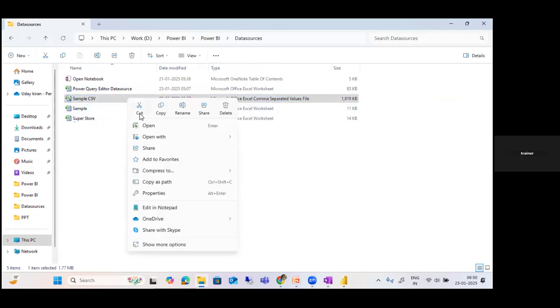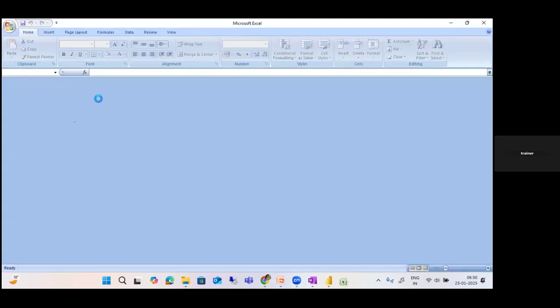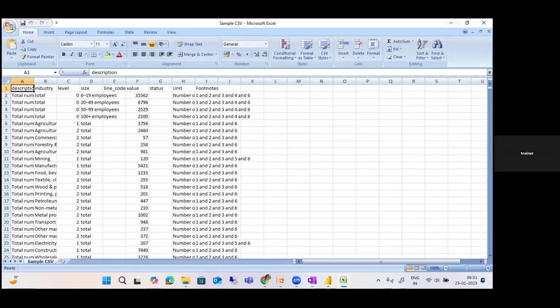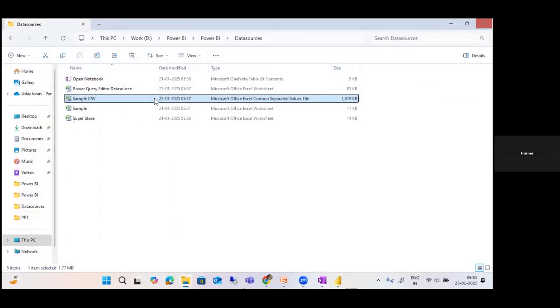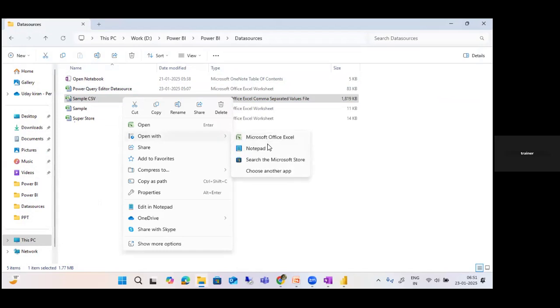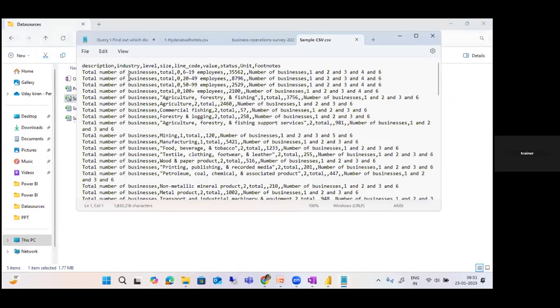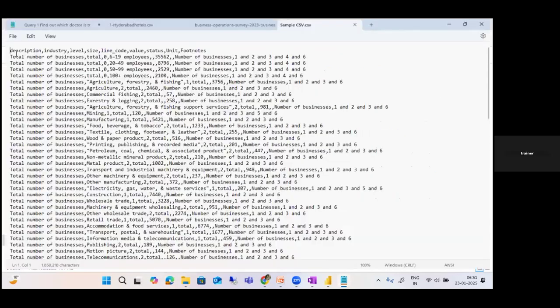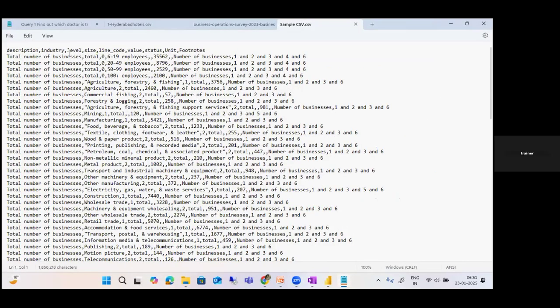If you open this in Excel format, you will see only columns and rows. But behind the scenes in the background, it will be comma separated. If you open this using Notepad, here you will see the comma separated values. Every value will be separated by a comma. This is nothing but a delimiter.